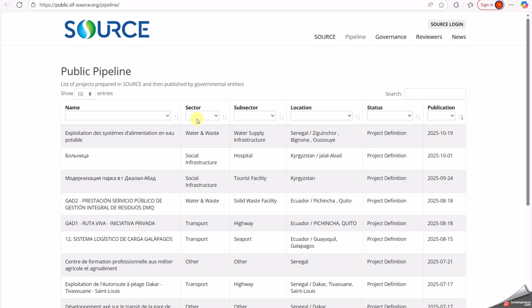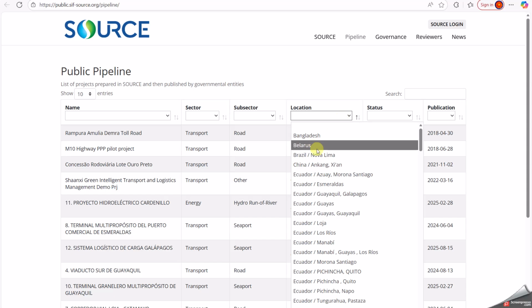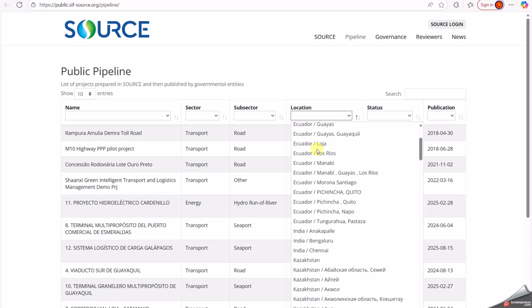Over here, you can select the projects in terms of their name, their sector, subsector, location, status, or publication level. So let's say there's an international investor who invests in PPP projects, and he is interested in investing or looking at what the public-private partnership projects of the federal government of Pakistan are available for investing.